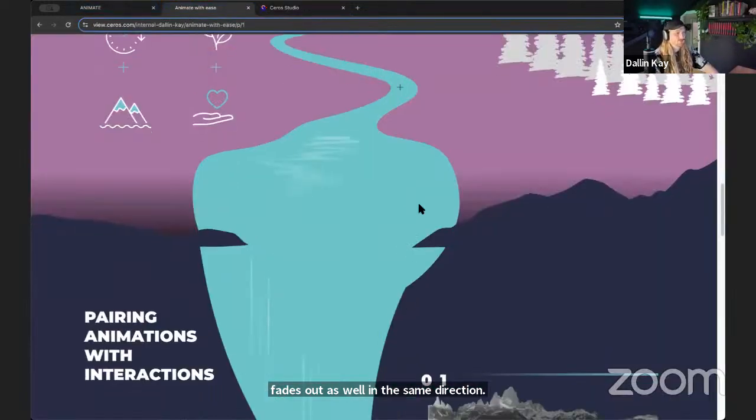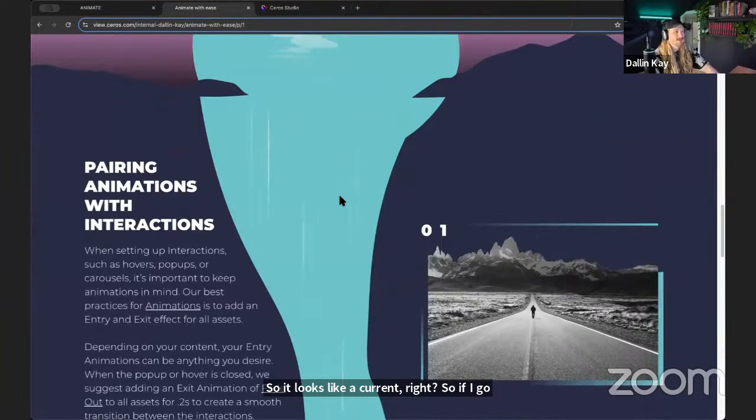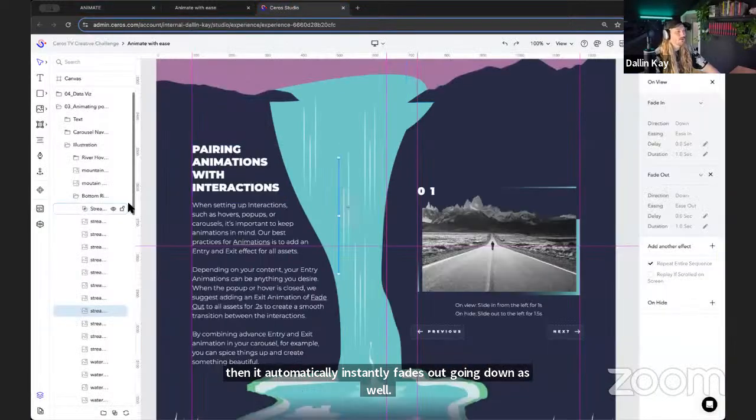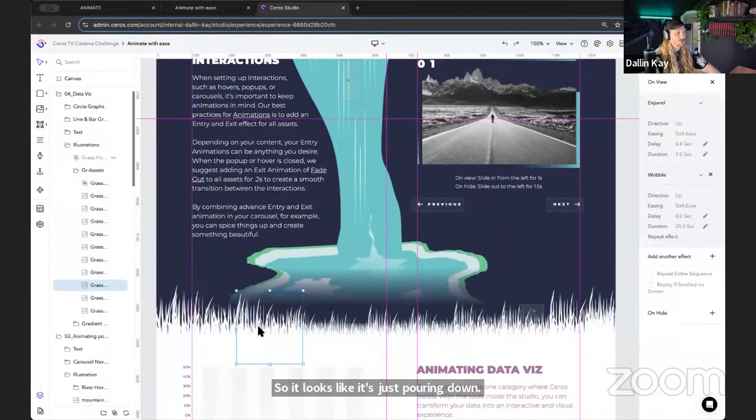So if I go back to it, you can see it fading in and going down, and then it automatically, instantly fades out going down as well. So it looks like it's just pouring down. Incredible. And then the last one I wanted to show was the grass.